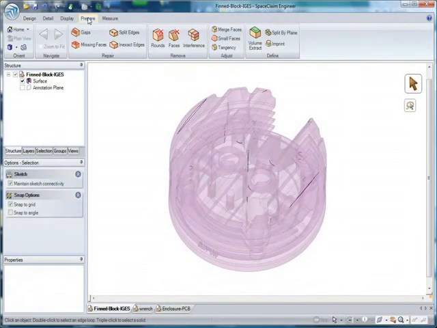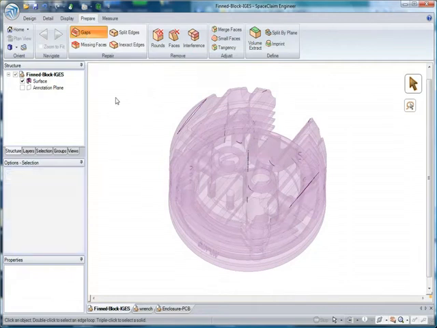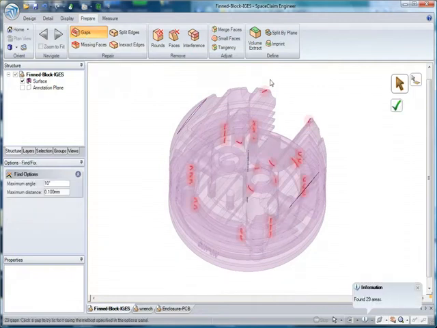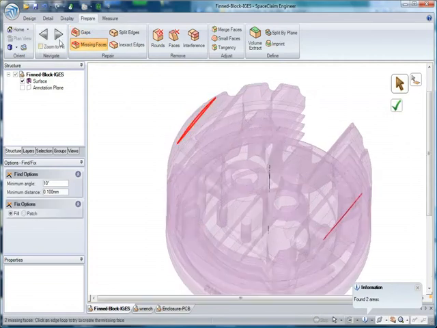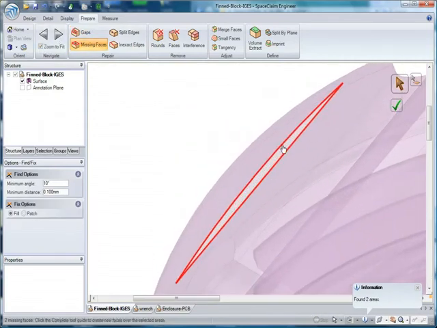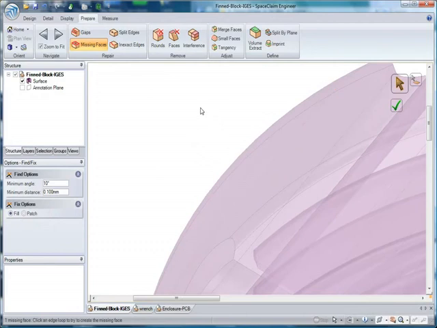With SpaceClaim 2009, if a model is imported as a surface, you can quickly search for gaps where it isn't stitched together. You can repair one item or all of the problems on the model. You can even zoom into individual problem areas to see them better and clean them up one at a time.